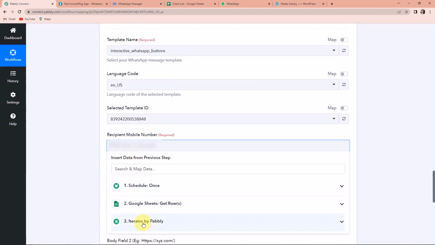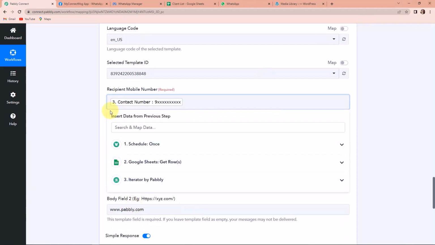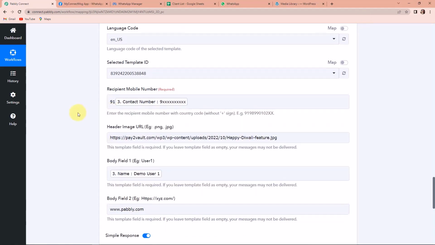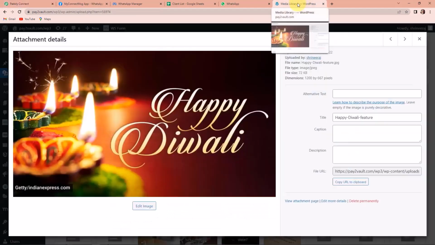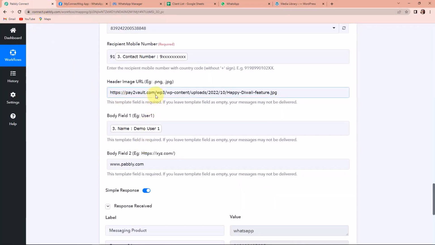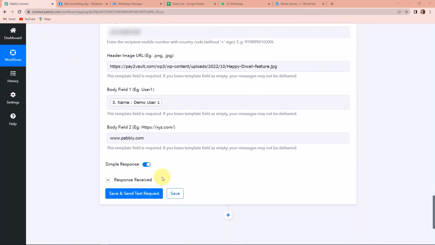I'm going to map the data over here. So we go to Iterator, and this is the mobile number. Remember that the mobile number is to be written along with the country code, but without the plus sign. Now here is an image URL. So if you go to your WooCommerce account, I already have this image over here. I have just copied this to clipboard and then pasted it over here. And here is the address of the website, which is of course static.